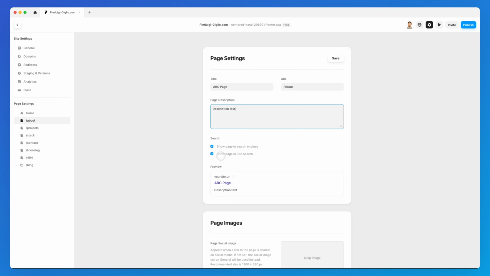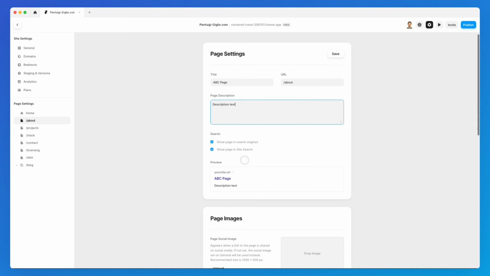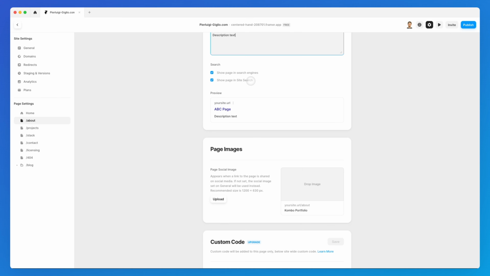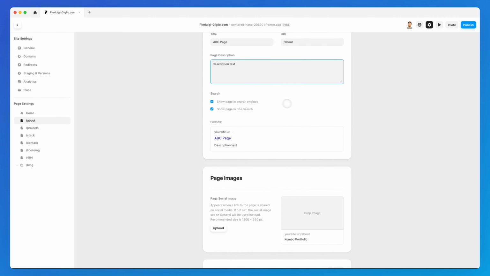And the second option is show page in site search, which is going to be the search feature that you might want to add to your website. So if you're going to have a search bar, for example, on your website, and you keep this checked, it is going to be seen in the site search. So if you want to keep this page private, just uncheck both of these two options, and make sure that there's no reference or direct link accessible to the public facing side of the site.